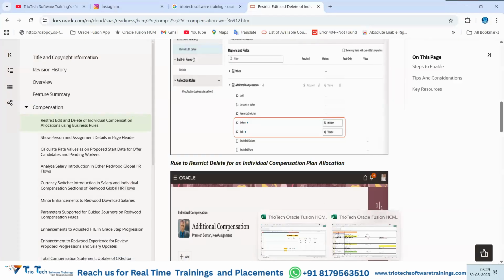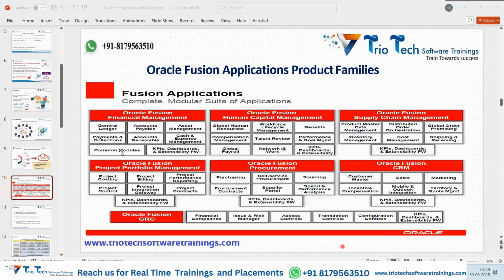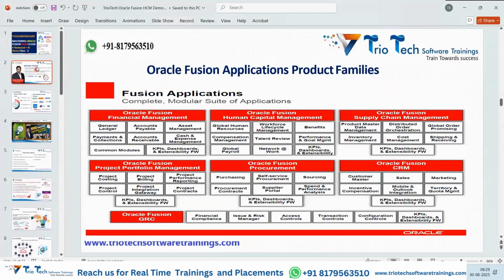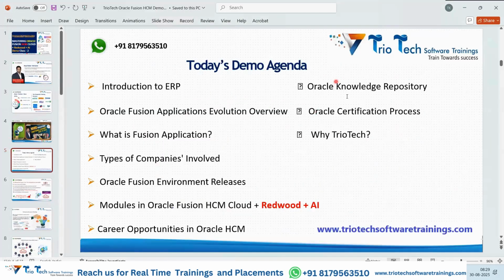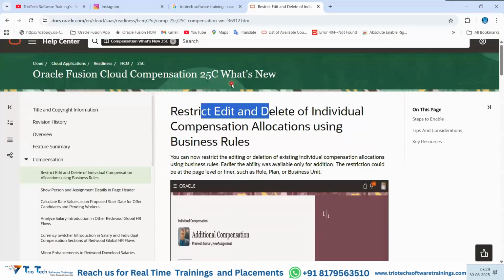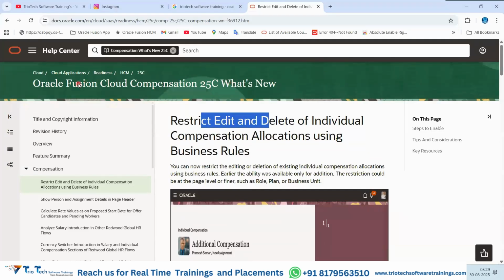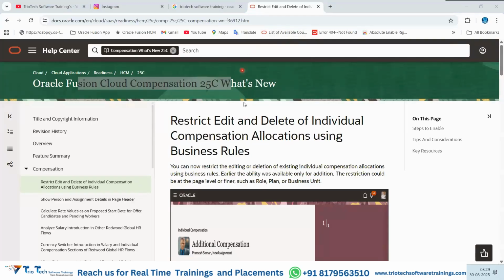So this is about the Oracle knowledge repository. This is open source that Oracle has given to anyone who wants to learn their technology. So this is about Oracle's knowledge repository.